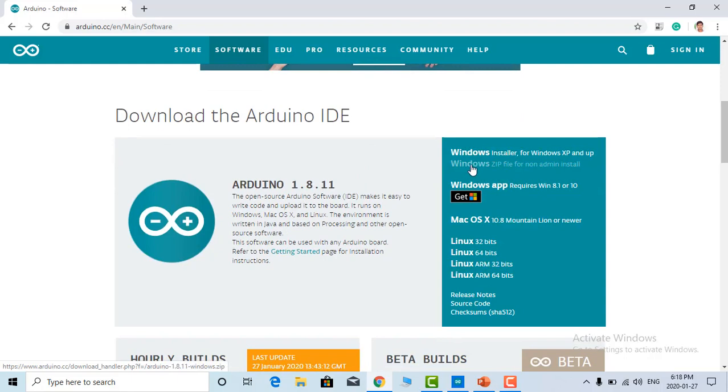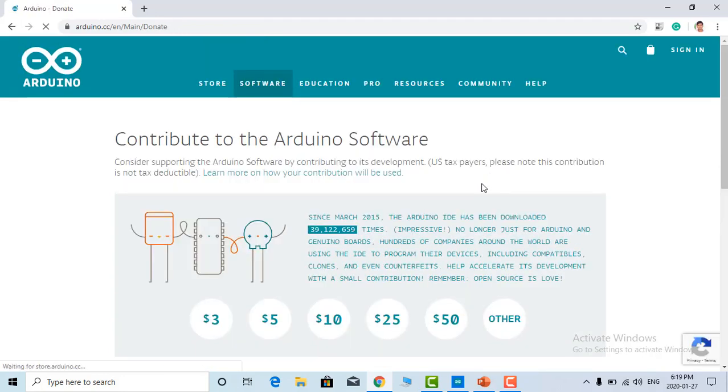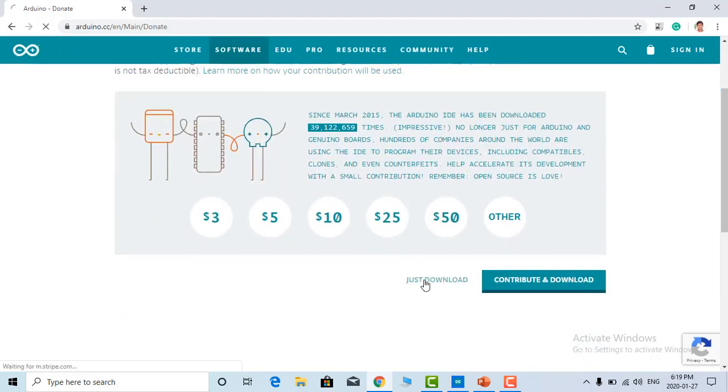First, you can click on the Windows zip file for non-admin install. If you click the other option, you need a Microsoft account to download and install the Arduino IDE on your laptop. But it is very simple. Just download the zip file and you will be able to install it manually. All right, as I clicked, it asks to contribute something. Okay, we can just download the software for now.